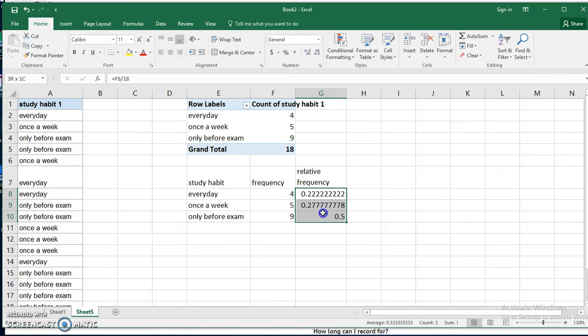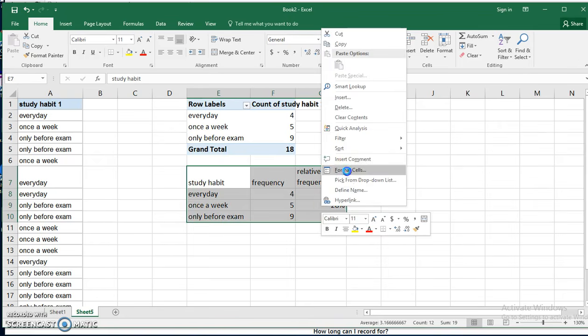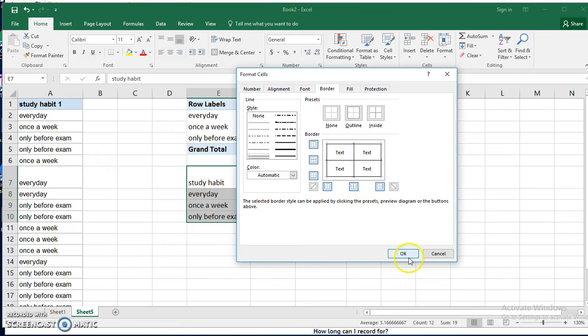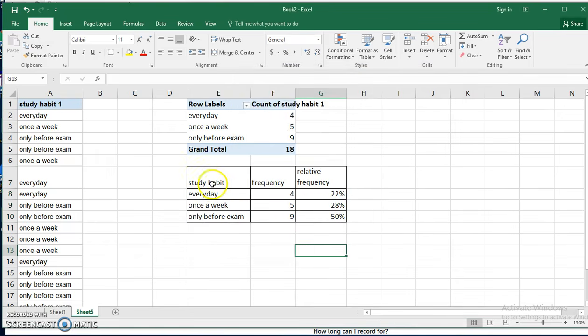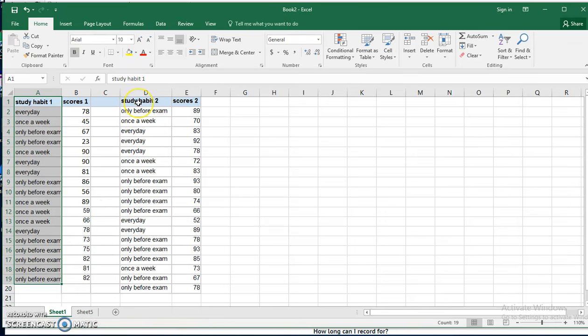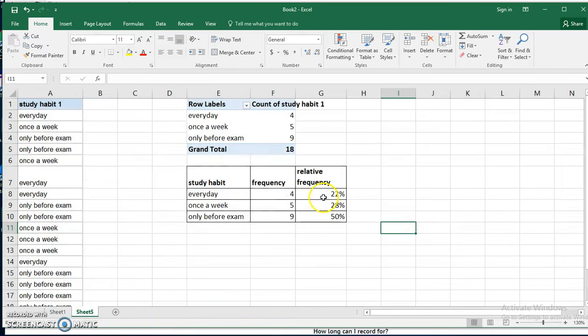And I also want to change it into percentage. So I go to the home tab, number. Let's click on the percentage. It would automatically change it to percentage. Lastly, I want to make the table nice and pretty by putting some border around it. And so there I have a frequency table for population 1 that has the frequency count and also the percentage. You can repeat the same thing by copying study habit 2 to another worksheet and do the same thing and produce a new frequency table.